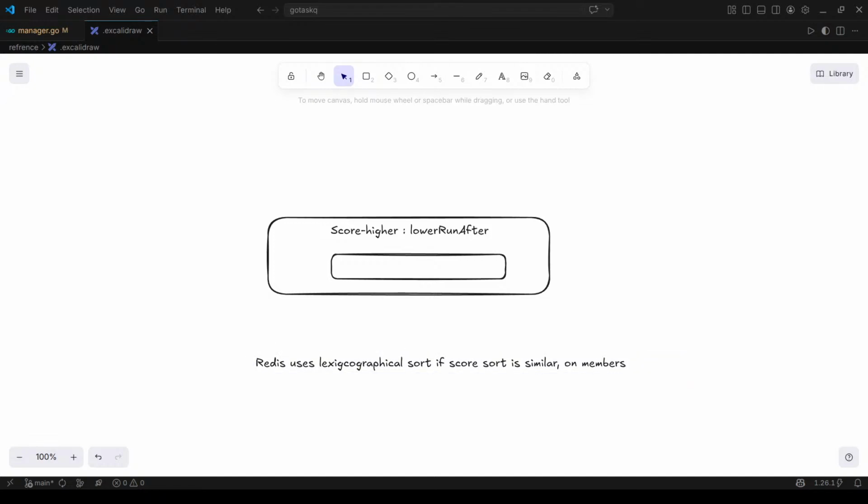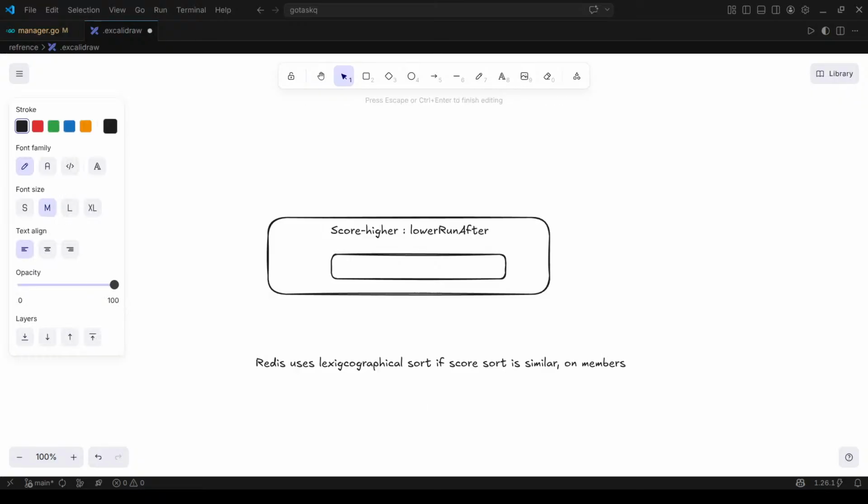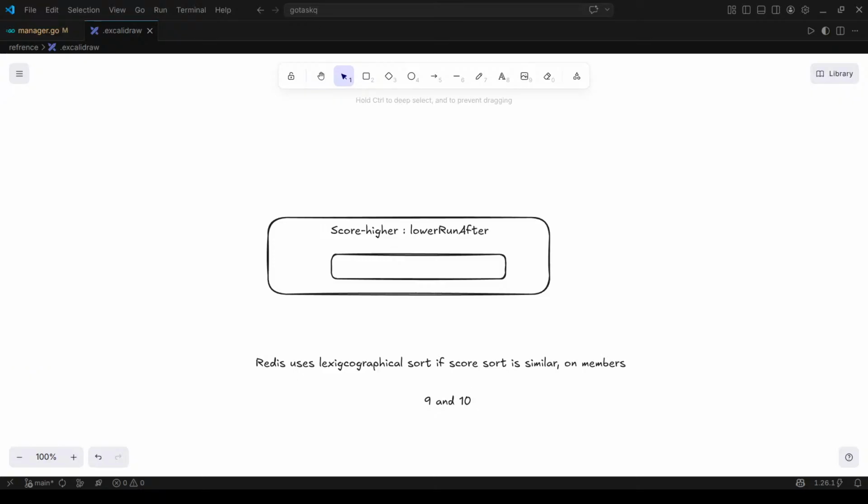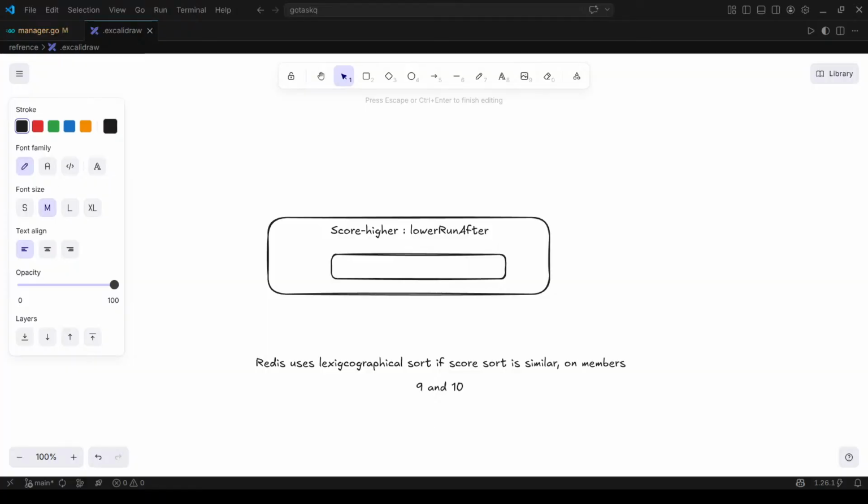The members will be our hash, a hash containing the information about these. But to do lexicographical sort, we will need to use some tricks like bit manipulation, because if I try to compare 9 and 10 lexicographically, 10 will come first, but in the real world, if I compare two numbers 9 and 10, 9 should come first. For that we will use some bit manipulations.